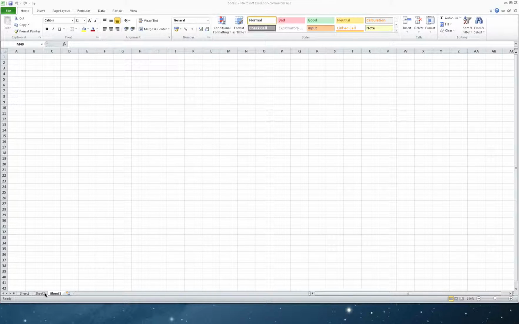You will have three sheets called Sheet 1, 2 and 3, and obviously you can add as many worksheets as you want by simply clicking here. Another way of adding a worksheet is right clicking and choosing the Insert option from here. In order to rename your worksheet, you can simply double click and type your desired name.